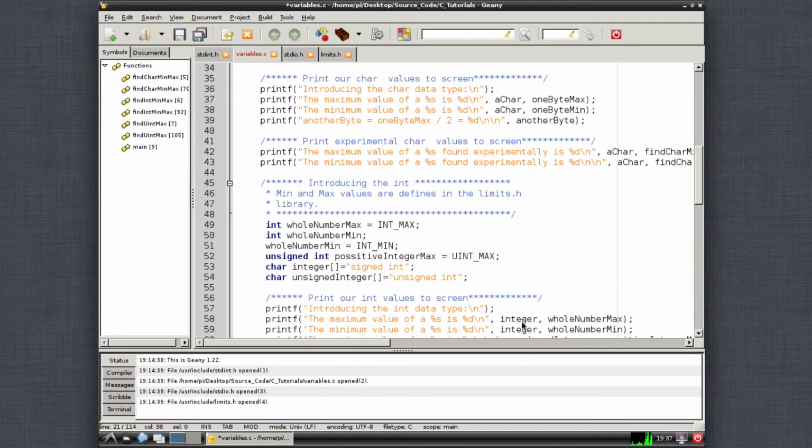All right, now the int, short for integer. Here, I am creating it. Again, I'm saying what kind of variable it is. In this case, it's an int, and I'm calling it whole number max, and I'm making it equal to this INT underscore MAX. And you might wonder what that is.